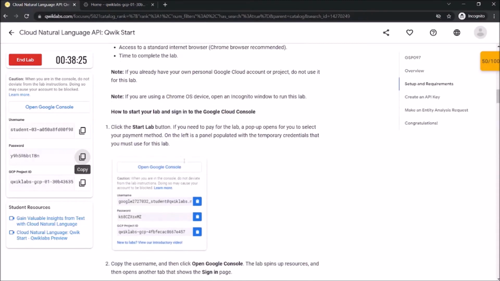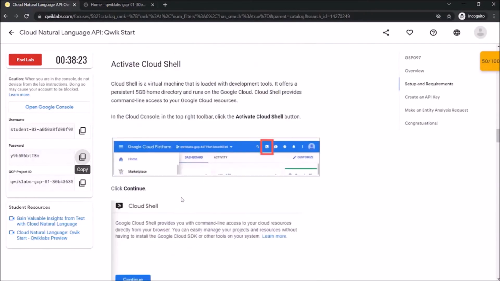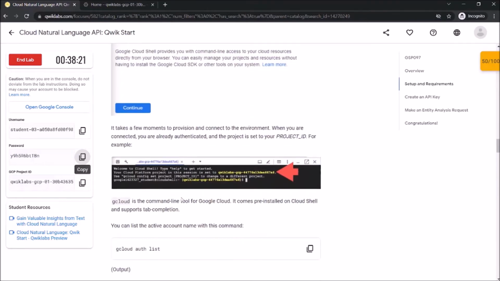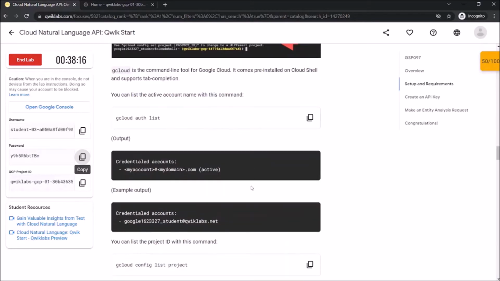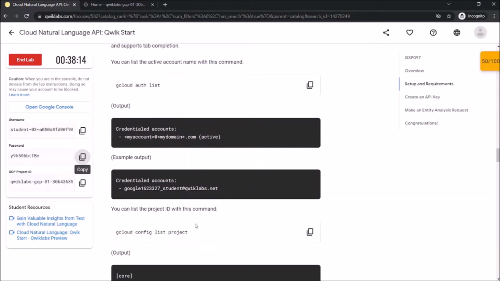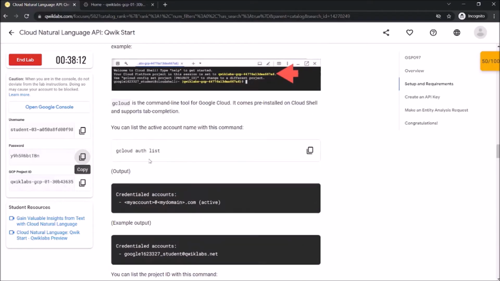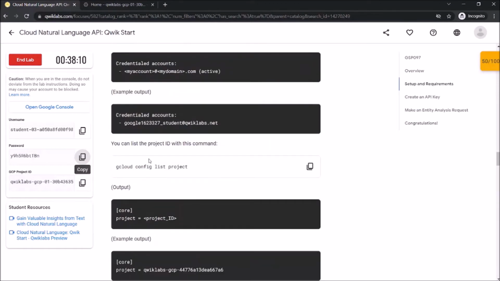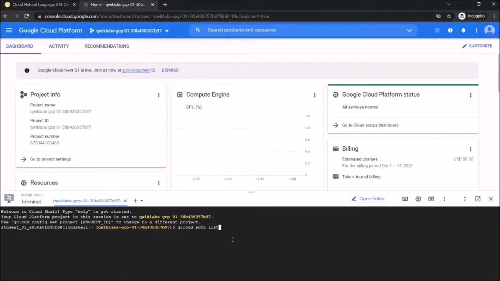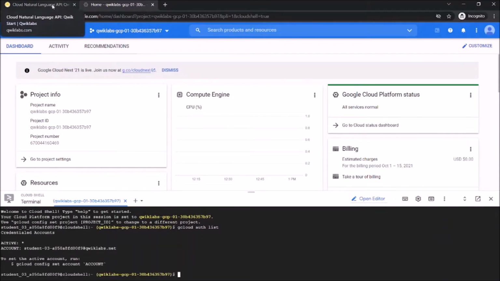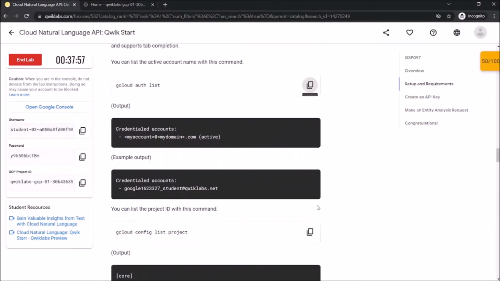Okay, as per the given instructions, we have activated the Cloud Shell here. As you all know, as soon as you activate the Cloud Shell, you have to run two commands. The first one is gcloud auth list, and the second one is gcloud config list project. With the first one, you can list the active account in the Cloud Shell, and with the second one, you can list the project ID. Let's run the first command. Now we'll run the second command.